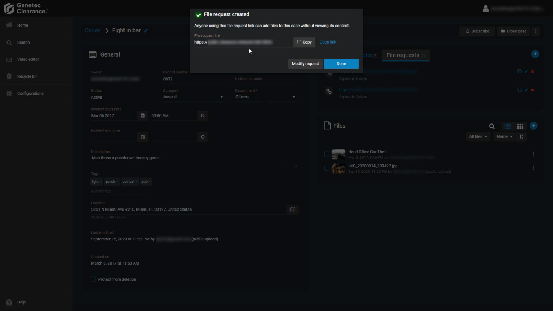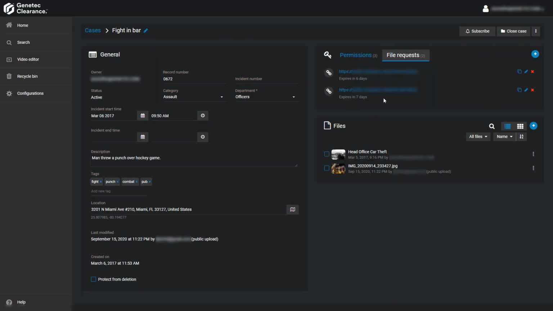A new window will pop up where you can copy the file request link, open the link in a new browser tab, or modify the request. Click Done when you're finished, and you'll see the new file request in the list. From the list, you can see the URL, the expiration date, and you have buttons to copy the link, edit the file request, or delete the file request. Typically, what you would do from here is copy the link and paste it into an email to send to anyone who may have files you need for this case.